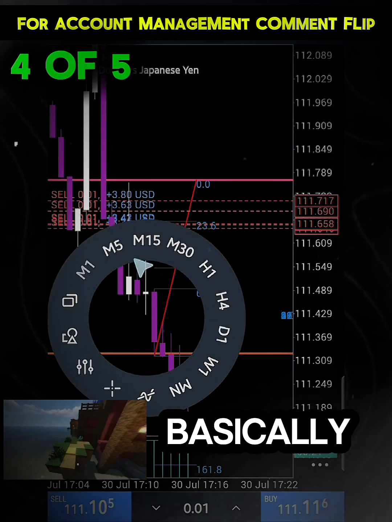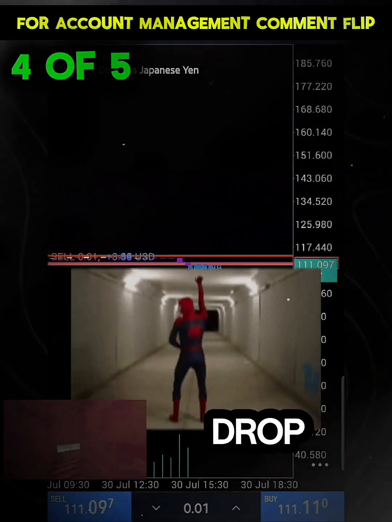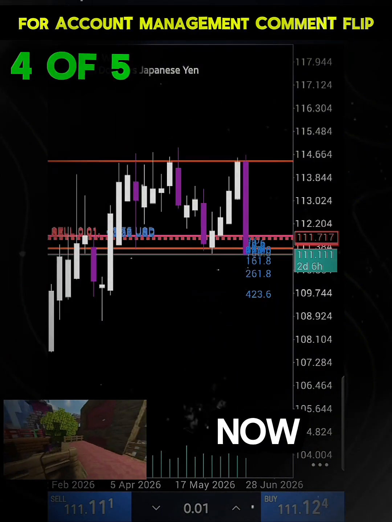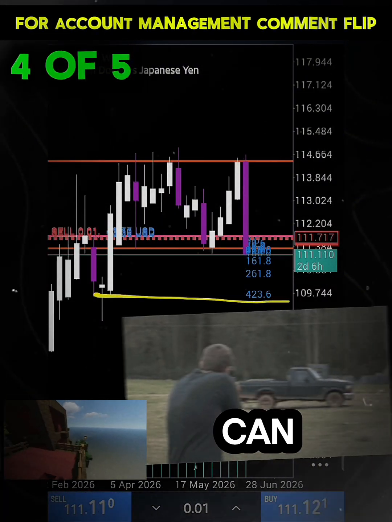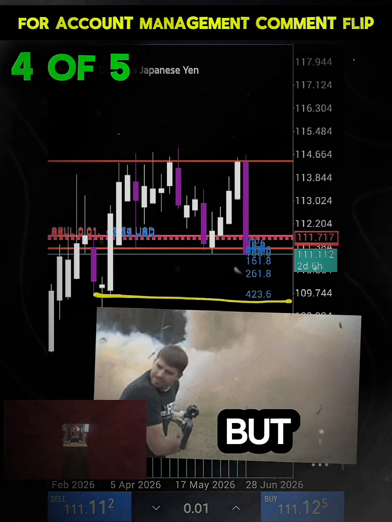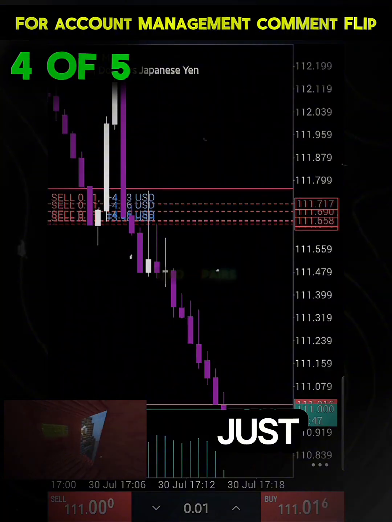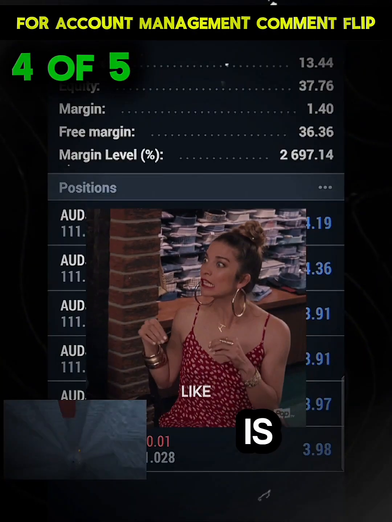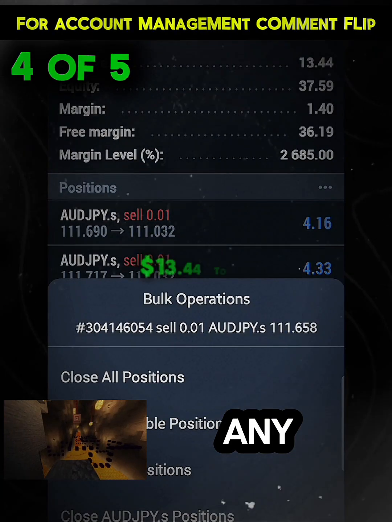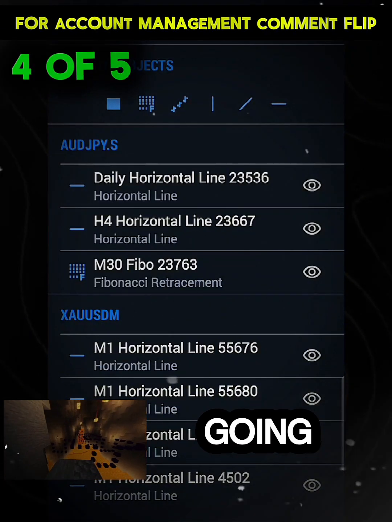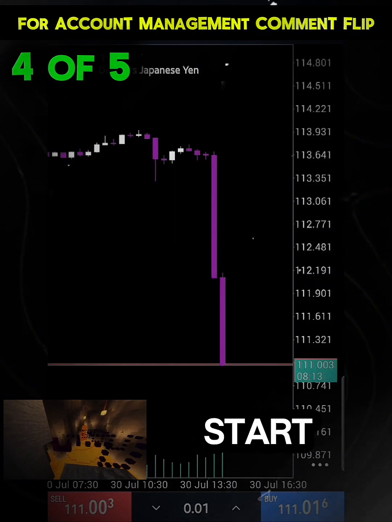So basically, the bigger candles actually take more time to drop. That's why I'm using the now bias to confirm it, and most people can target the low of this point, but me, I always like to get out ASAP. But this is just one pair, and this is nothing. This is literally not even up to anything that we are targeting. So I'm going to delete every single thing on this pair, and I'm going to start afresh.